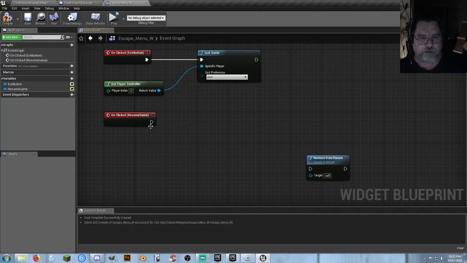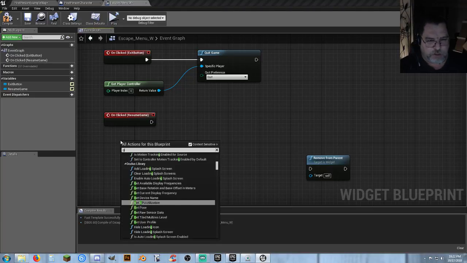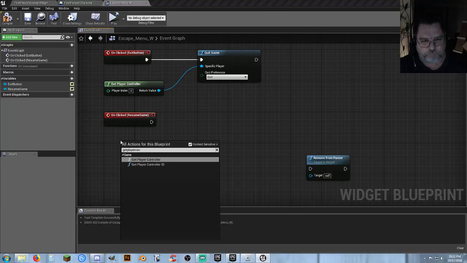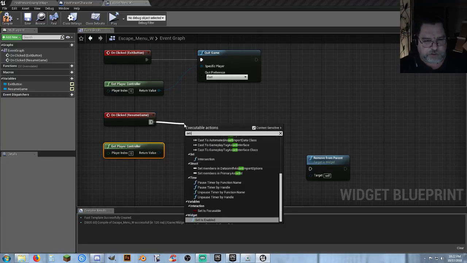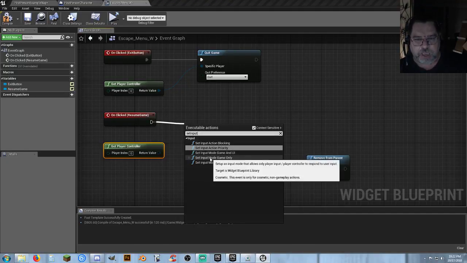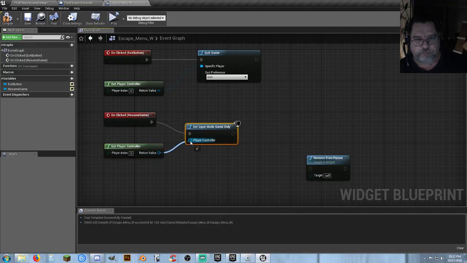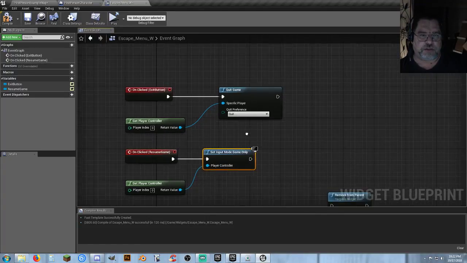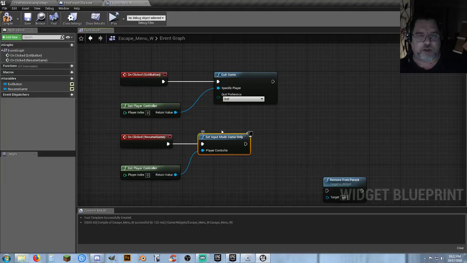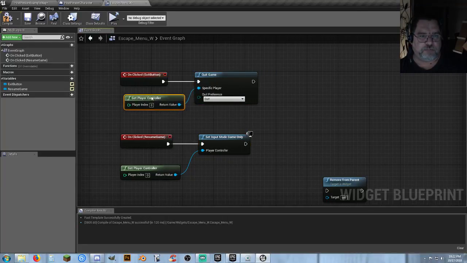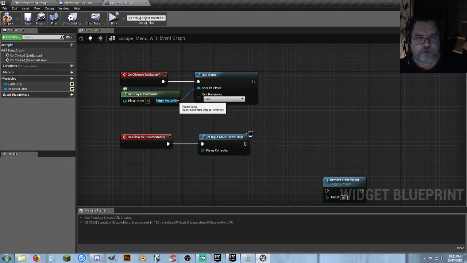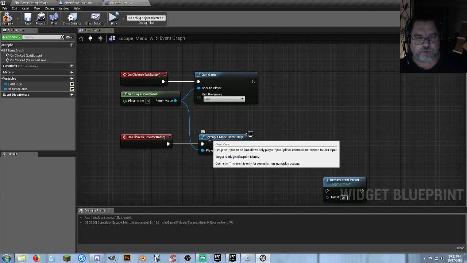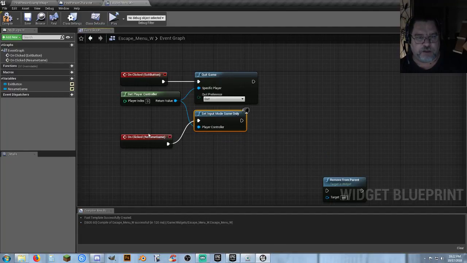When we click the resume game, what we want to do is get player controller, and then we want to set input to game only. Now, another thing we could do with this, if we want to get really complicated, is when we actually go in here, I'm just going to drag you from here. We can set it up so the character gets stopped, so you can no longer move.